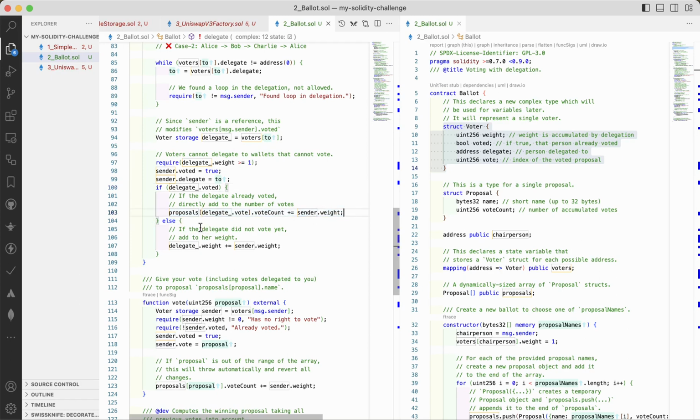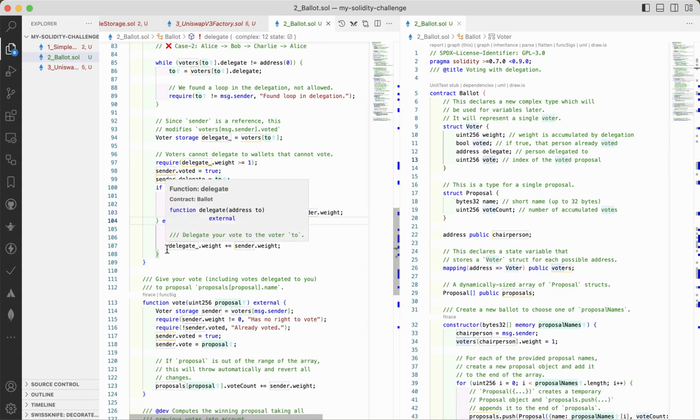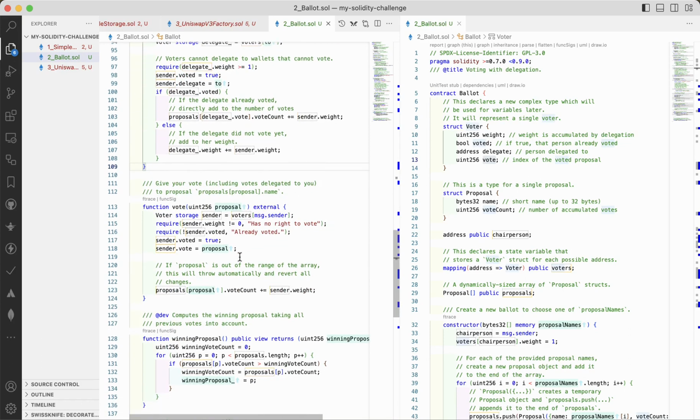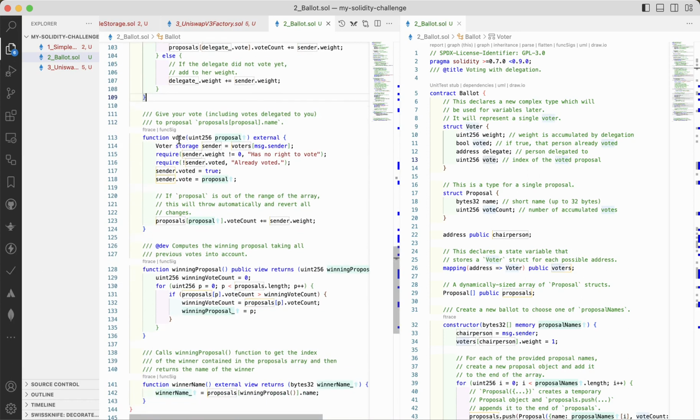Okay, and then delegate.vote. So delegate.vote is effectively the proposal index. Okay, so that is what is parsed over here, and then we implement it. Next, we have delegate.weight. So if Bob did not vote, then in that case we just need to increase its weight by Alice's weight. Okay, that's all. Moving over to the next function, which is vote.